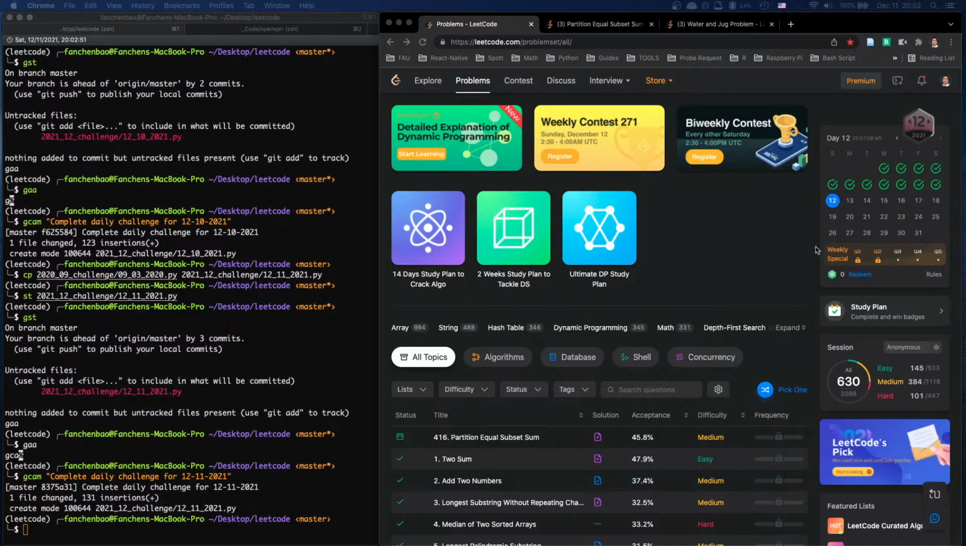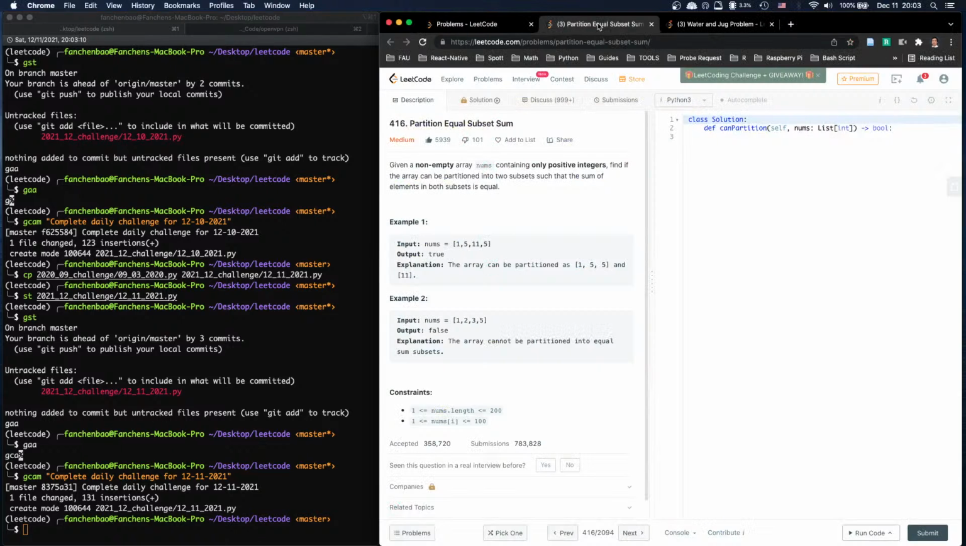So I already opened two questions that I'm going to attempt. The first one is for tomorrow's challenge, partition equal subset sum. Let's take a look what this one is about. Oh, I've done this before. See, I uploaded it probably recently. I've done this recently.